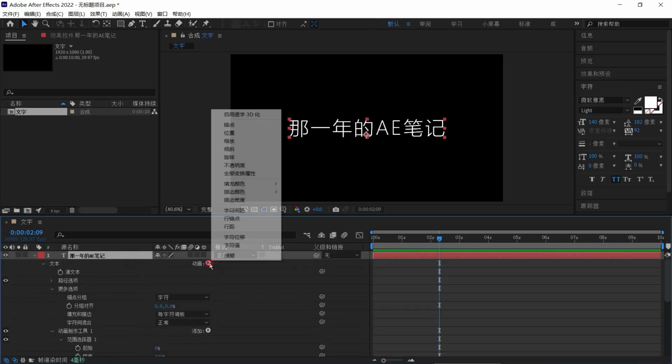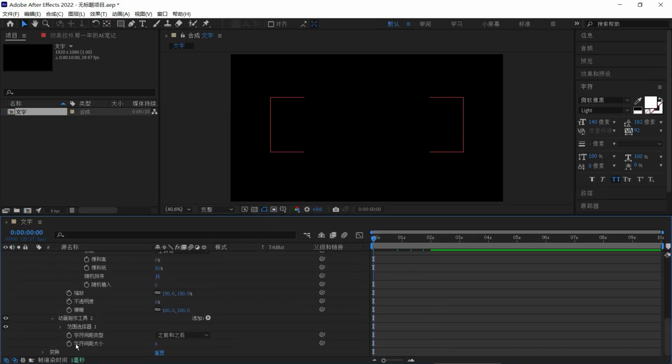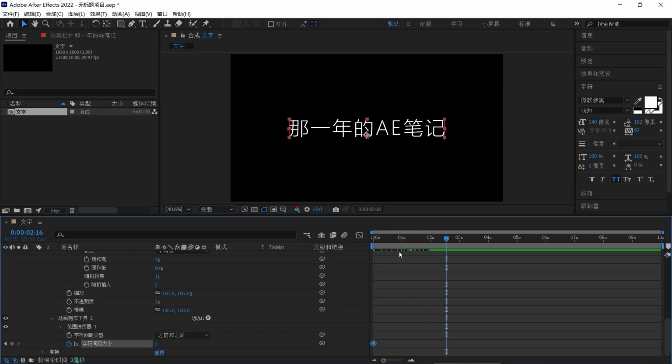Add character spacing in Animation. Keyframe the character spacing size from 0 to 8. The text spacing will gradually expand, making it look more premium.